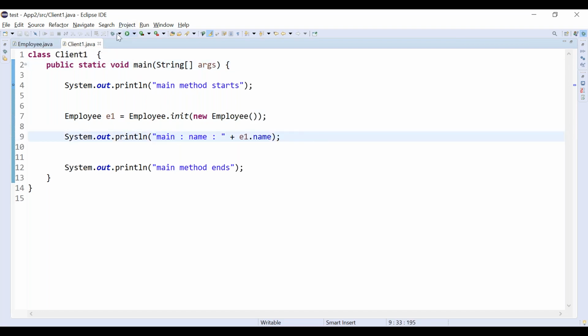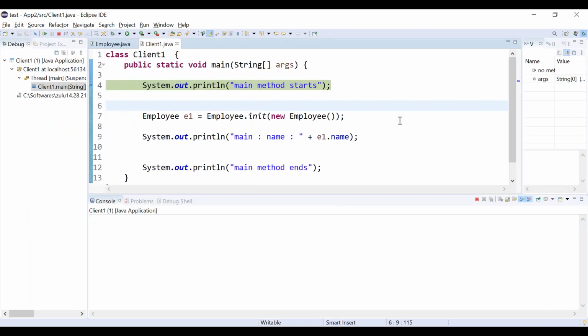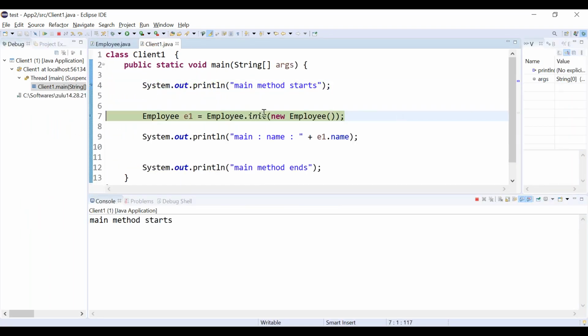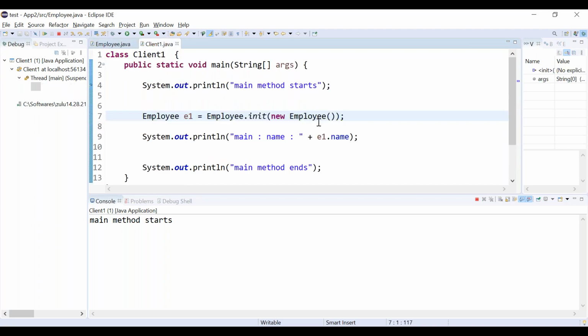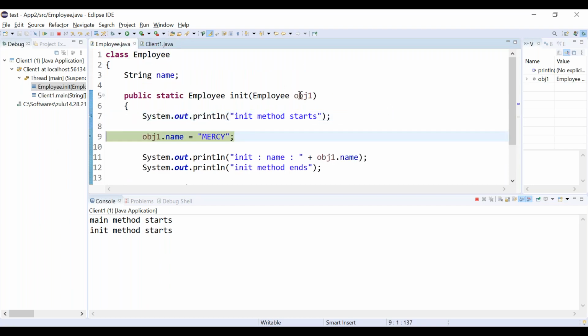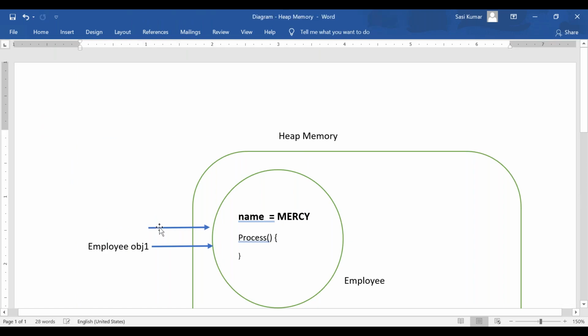Now let's run it in debug mode. Our program started. Main method started. We are calling the init method in a single line. When we are calling the init method, you are passing the object, right? So when we are passing it, what's happening? The init method started. The same object is pointed to by obj1. Only one object is there now. Listen carefully.